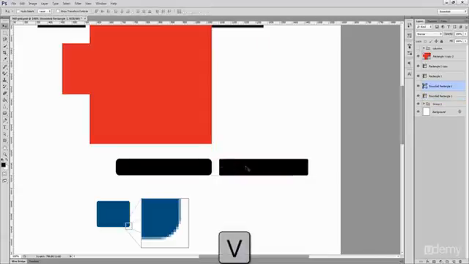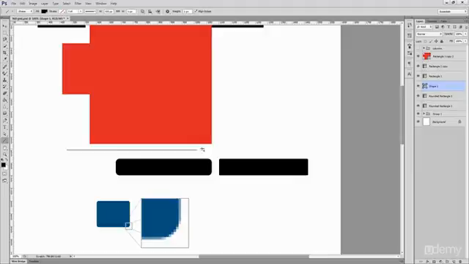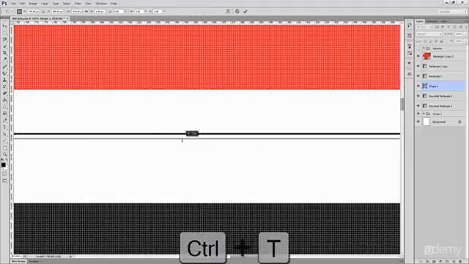The Line tool will come useful in a lot of situations. Make sure it's solid, with no stroke, and always see that the weight is set at 1 pixel. If you want bigger lines, you can always use Ctrl-T, or just use the Rectangle tool.